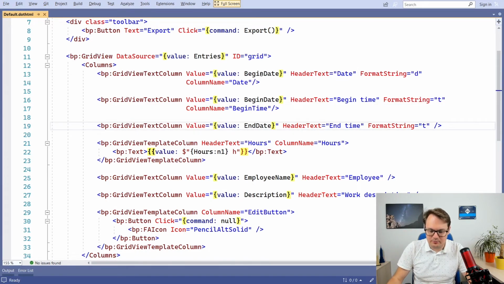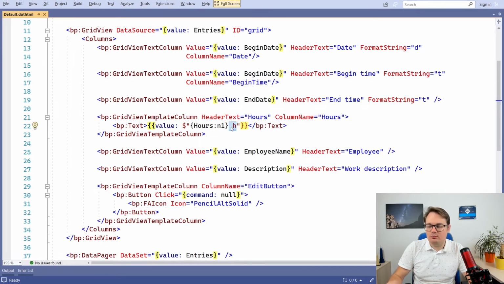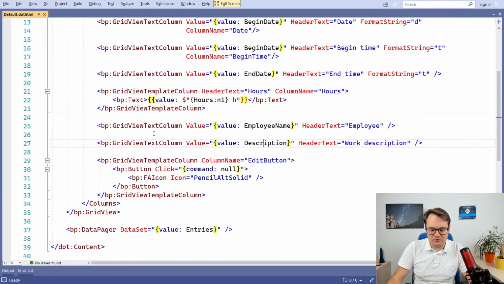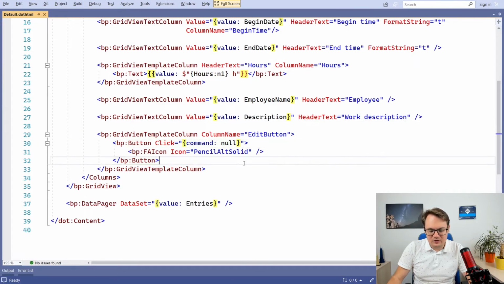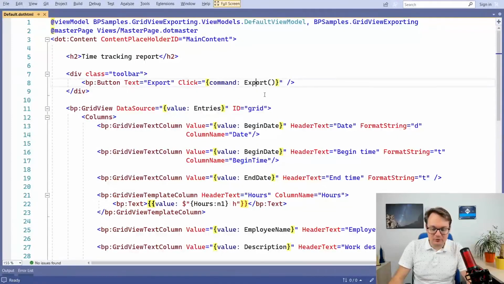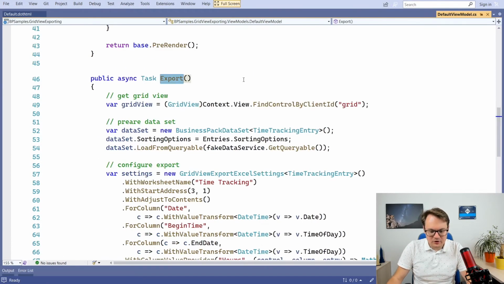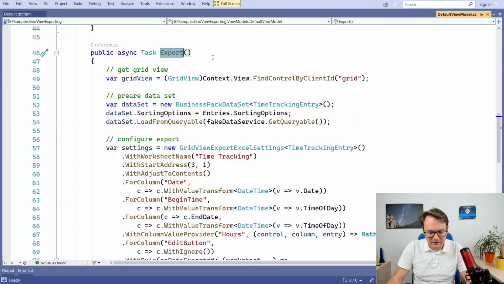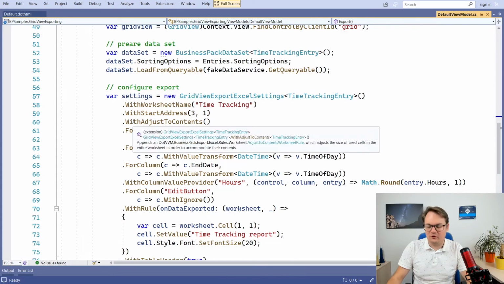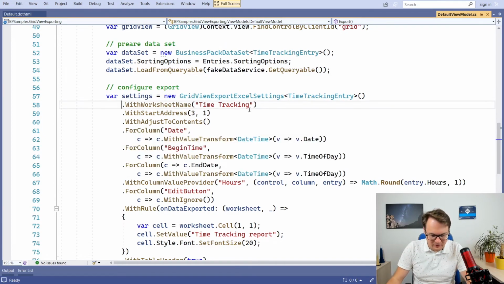The date is the same, but the time is different, so I'm only displaying the time. Here I'm calculating hours, but I want to append an h behind the number, so that's why I'm using a template column. So I can do this, employee name, description, and I also have some buttons that can do something here. This is just the demo, so the button doesn't actually do anything, but in the table typically I have some columns I don't want in my exported file. And here is the simple export button. And you can see that I'm doing quite some configuration before I will give the Excel file to the user.